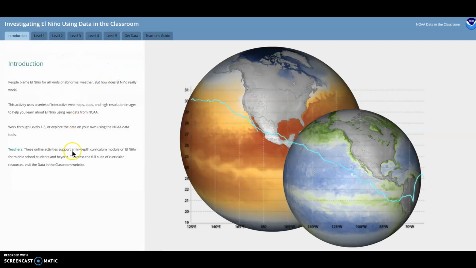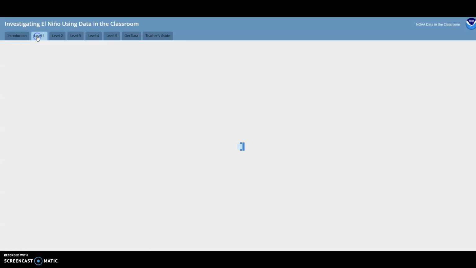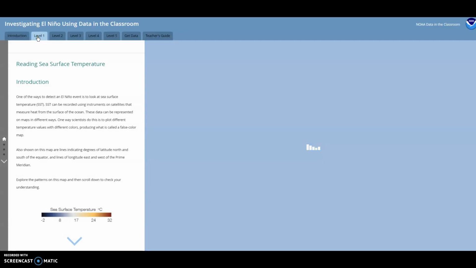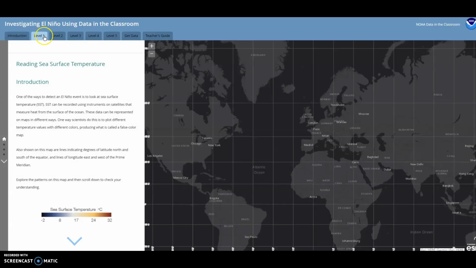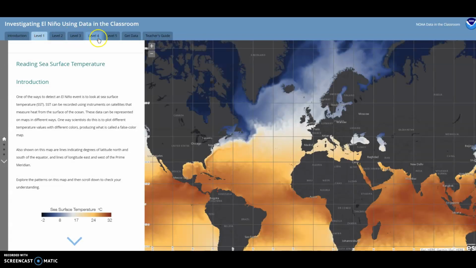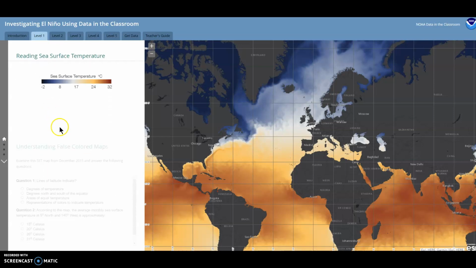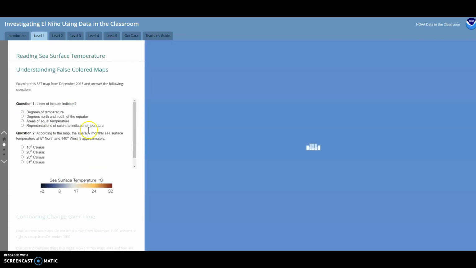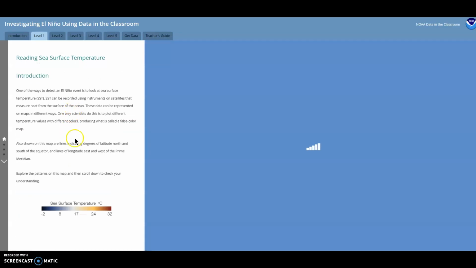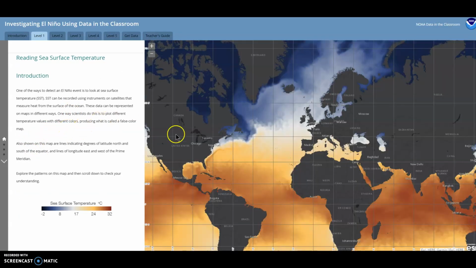you can read through the introduction, but this is typically where you're going to start, at level 1, and you're going to go all the way through level 4. Basically what you do is you're just going to read this section right here, and after you've read through it, it's telling you sea surface temperatures along this map, and you can see that the colder ones are in blue and the warmer temperatures are in red.